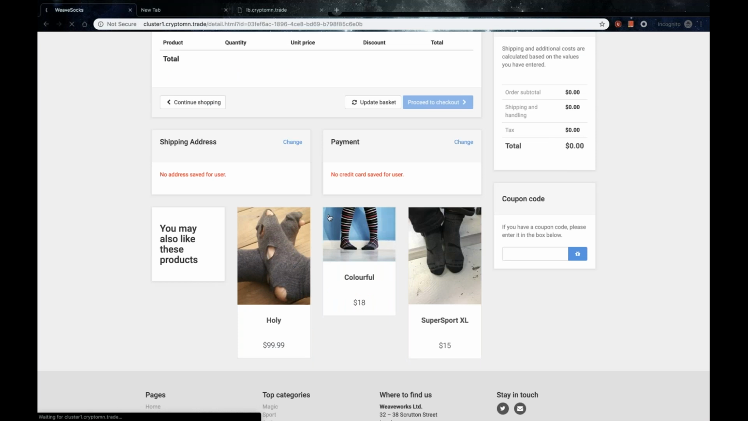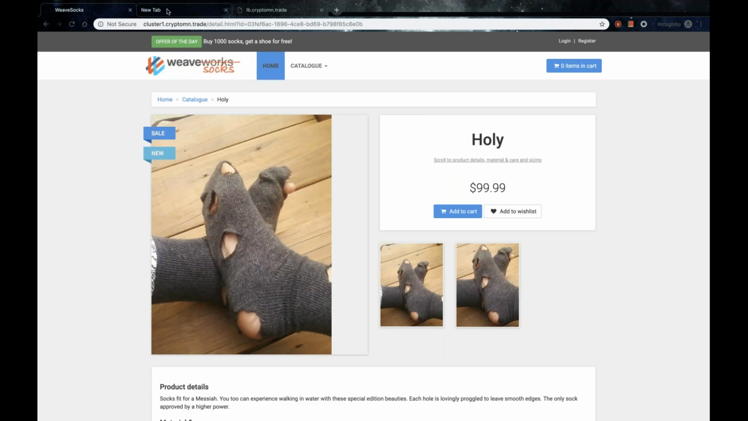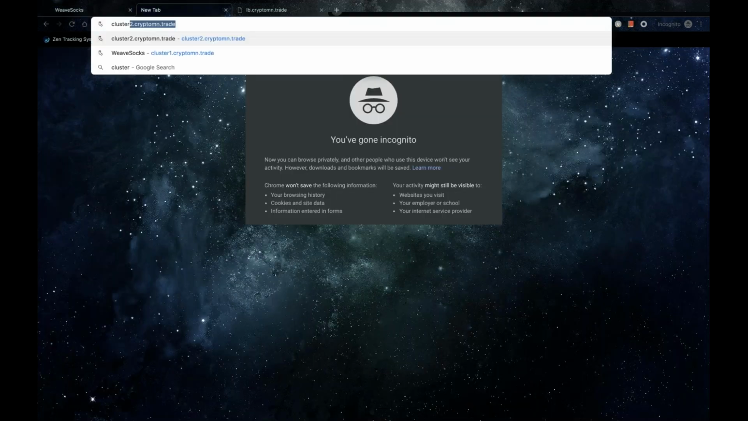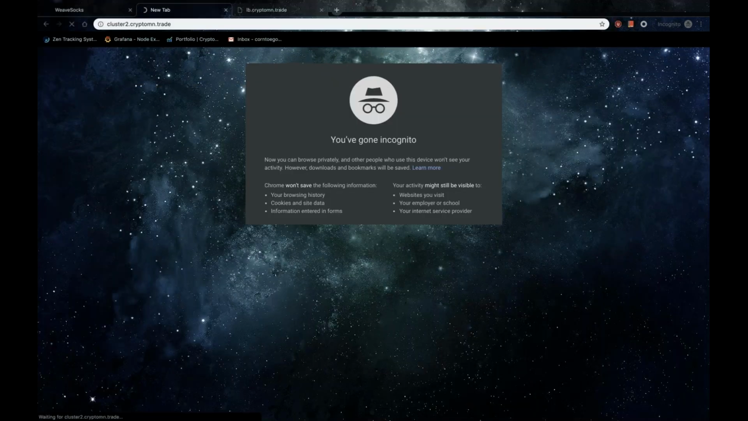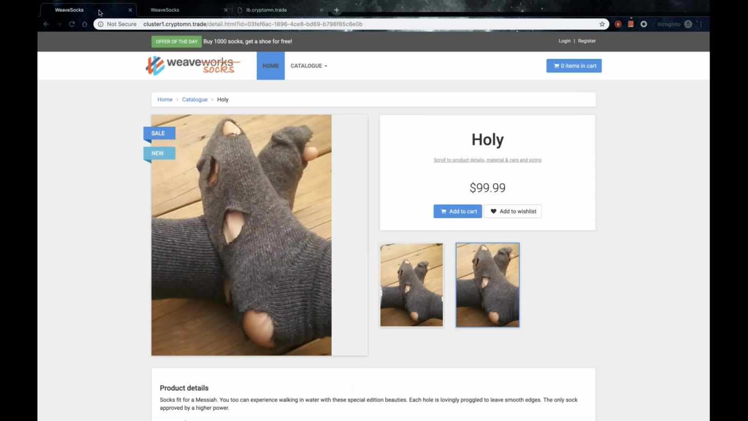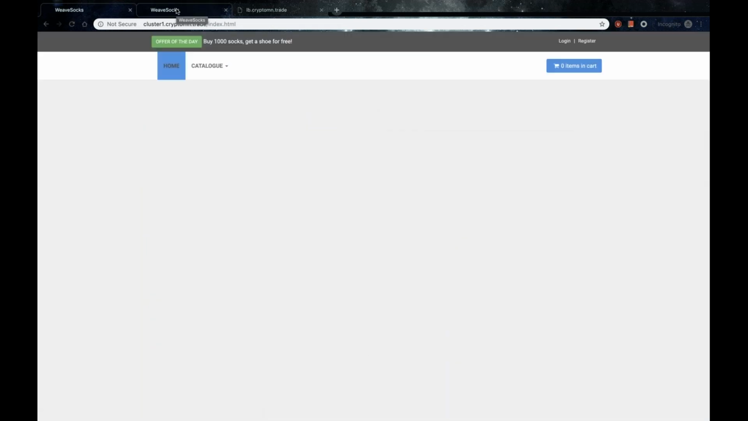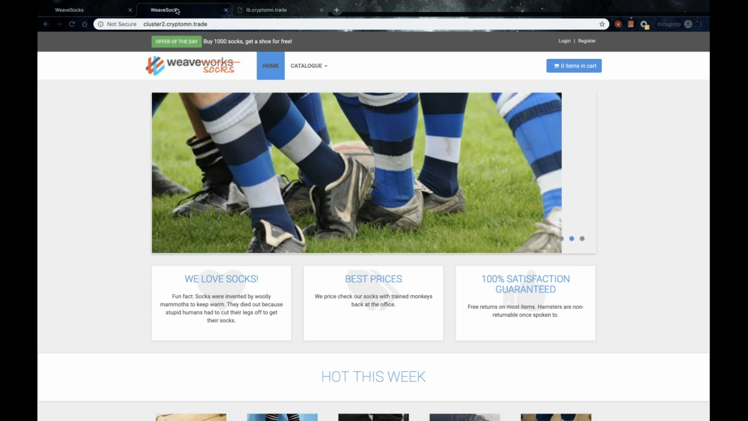Holy socks. Believe that. So looks like we got cluster 2 as well. So let's look at cluster 2. It should be an exact replica of cluster 1. And then we have cluster 2 ready to go. So we basically have 2 identical versions of SockShop without any kind of load balancing in the middle.